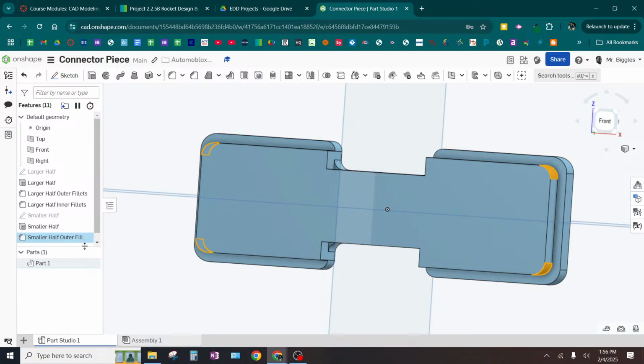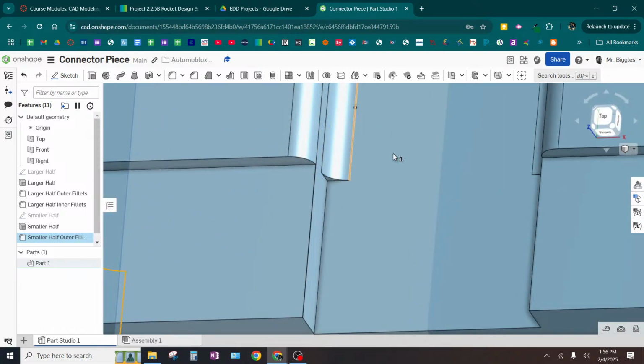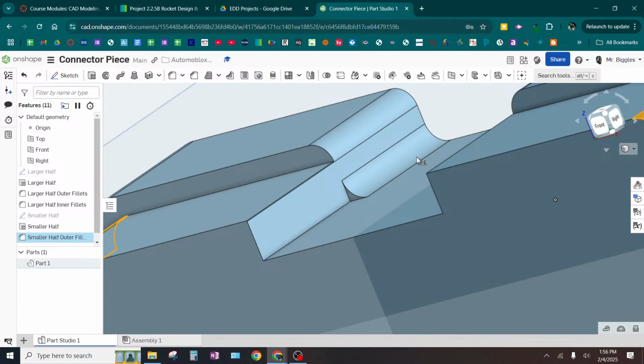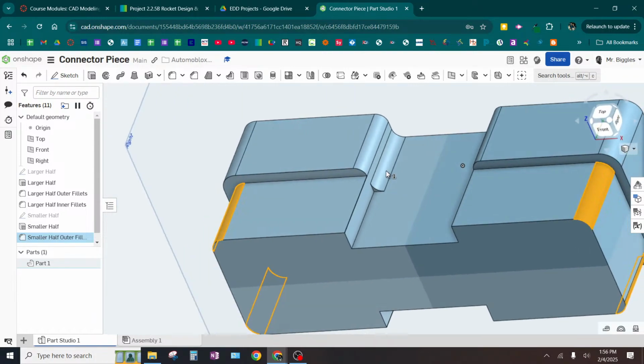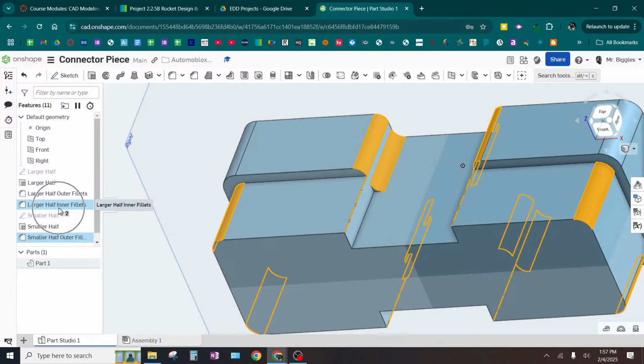And then what I'm going to do is what I was referring to earlier as the inner fillets, these right here. Something that might even be helpful, hypothetically, would have been to just do a single fillet. You can kind of see this in hindsight, right? If I had just filleted that entire edge, that might have been easier. So what I can do is take my larger half inner fillets.